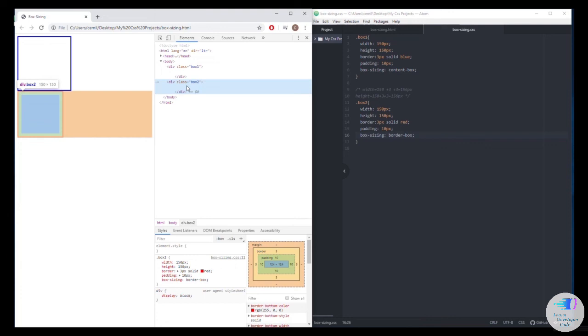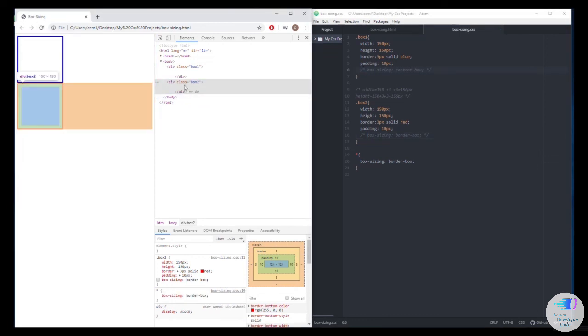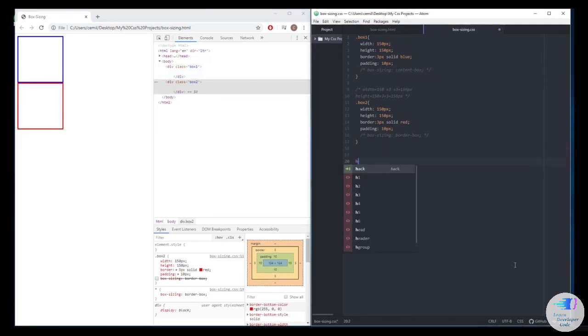Now, I'm going to show you one more point before we finish the lesson here. If we want all the boxes on our page to use the box sizing feature, well, we can. Just by using the universal selector, and this is indicated by an asterisk, we can use the box sizing border box feature in HTML that contains our entire page.